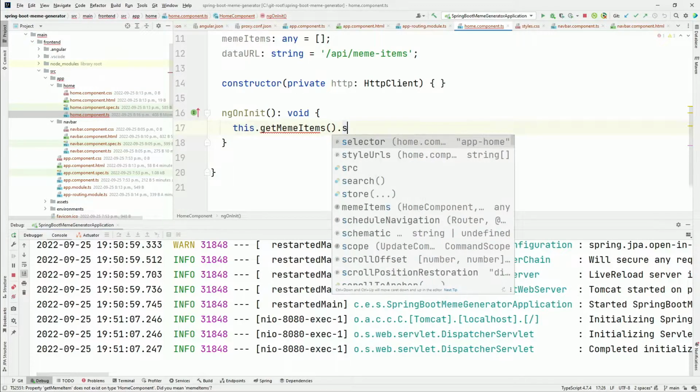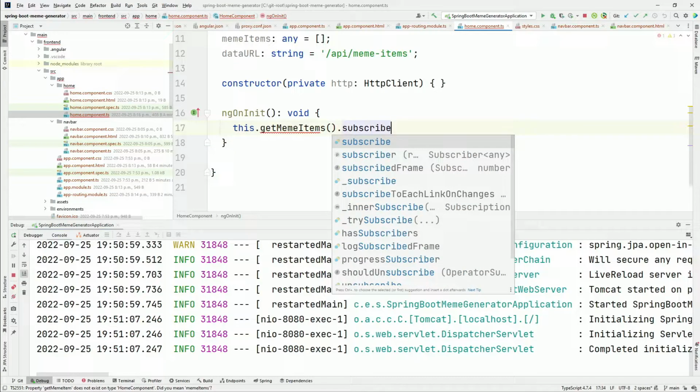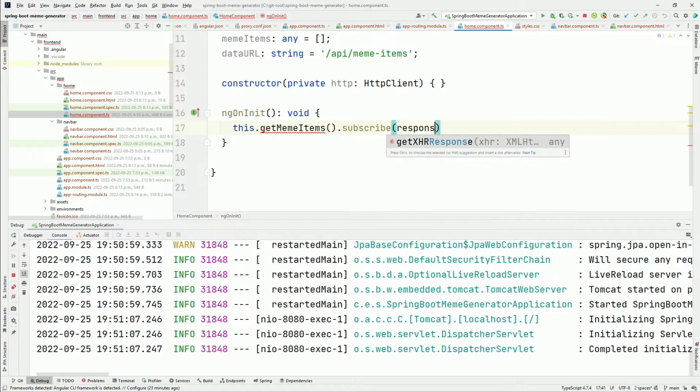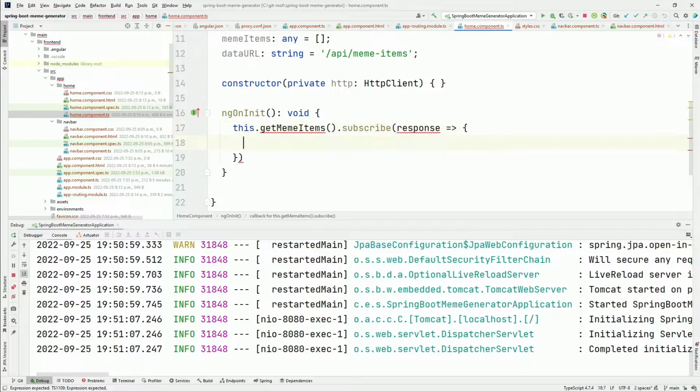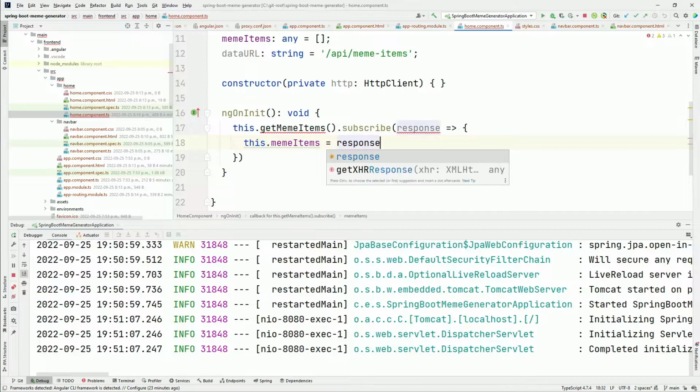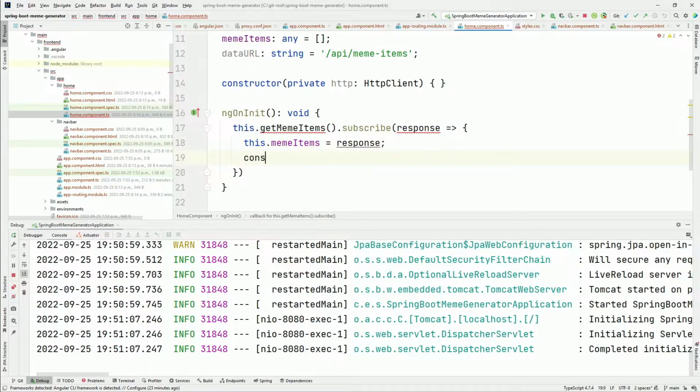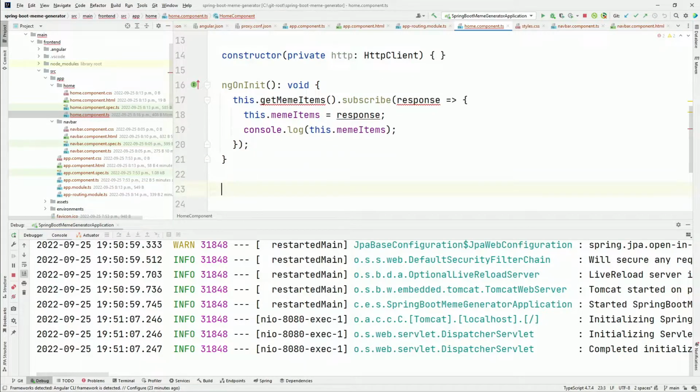And then we want to use something called subscribe. Again, I'll go through this. We're working with a response from the server, and we're going to assign this.MemeItems. Remember, we declared it as an array up here. this.MemeItems equals response. And then just for fun, let's console log the MemeItems.